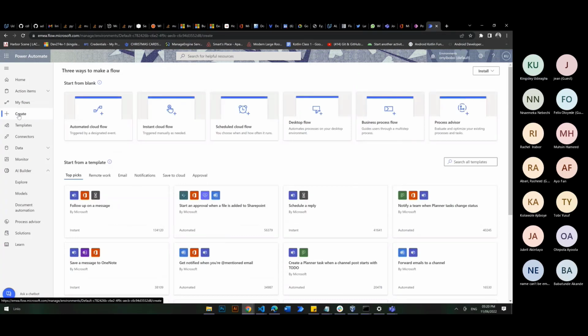If you wanted to create a flow, you have different starting points. You have different types of flows. You have automated cloud flows, instant cloud flows, which is more like manual cloud flows, and scheduled cloud flows. For automated cloud flows, you want something to happen when something happens, without a manual input. Let's say, for instance, when you receive a mail, you want another action to follow that trigger. That's the situation that works for automated cloud flows.